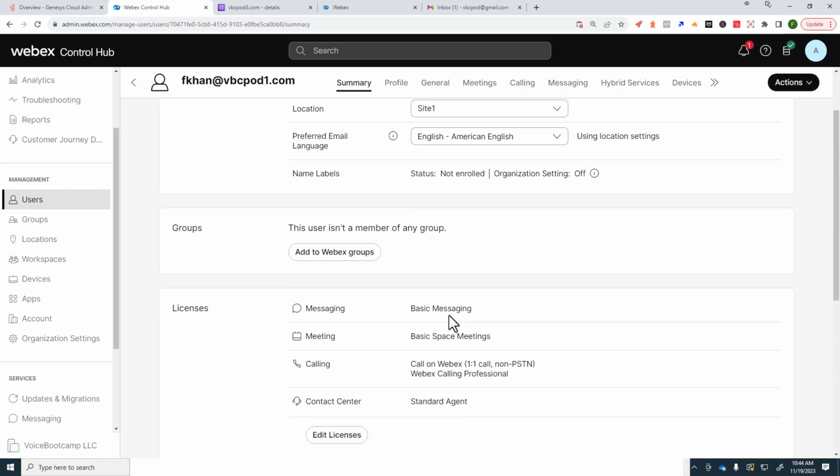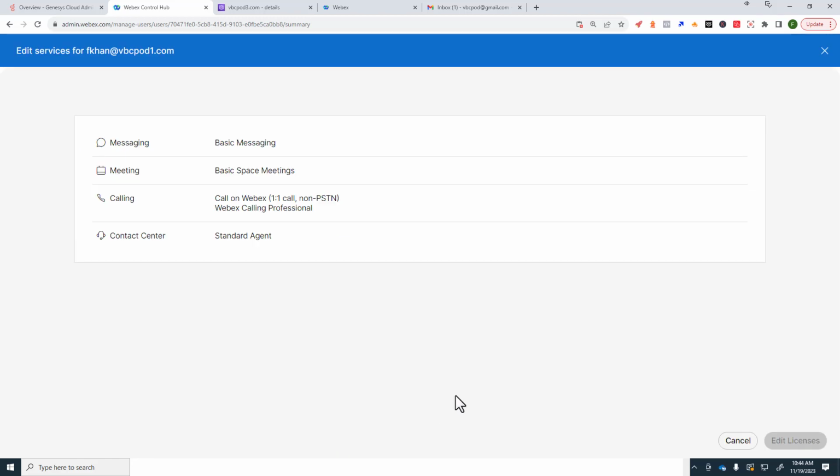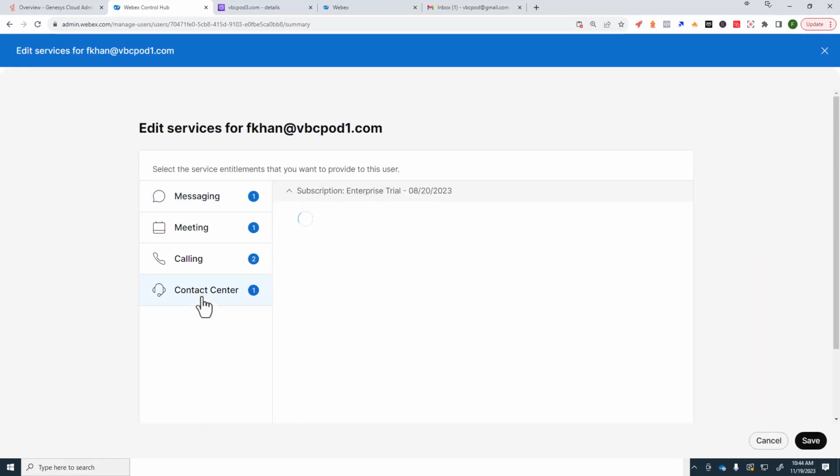As you can see, I am a standard agent, and I want to assign myself. You click on edit license as a supervisor. So I will say premium supervisor. Okay. Now, obviously, these user accounts that you create in Webex are automatically synchronized with the Webex Contact Center that we will talk about later.